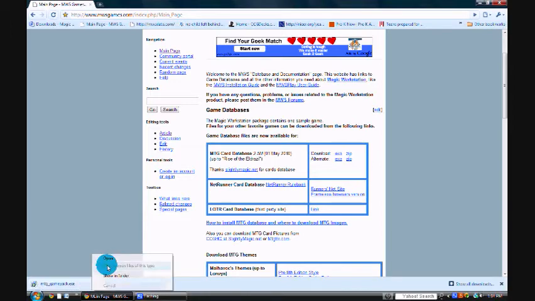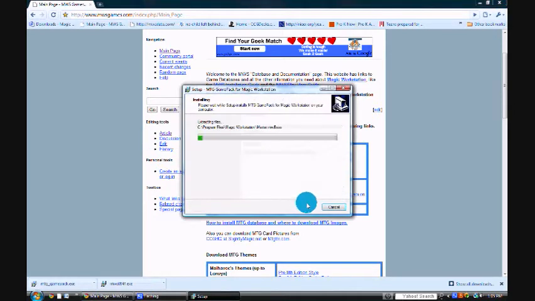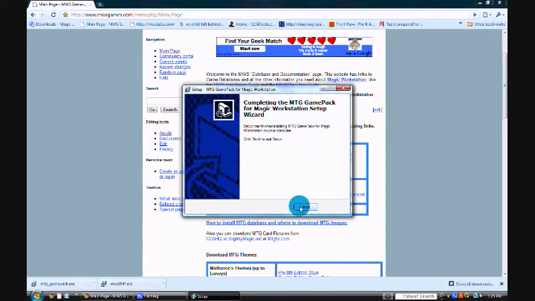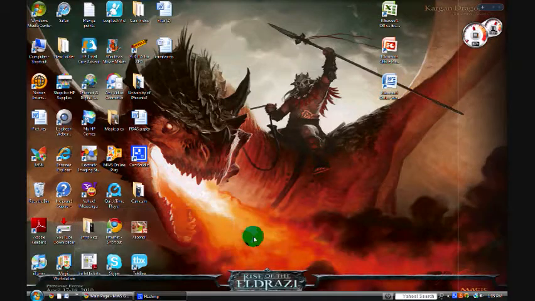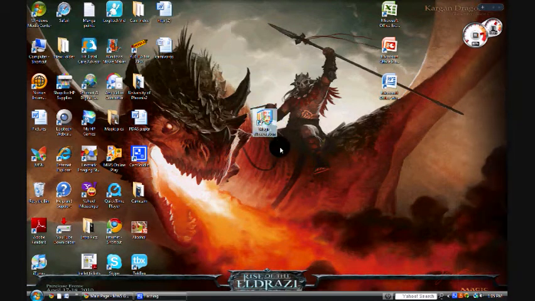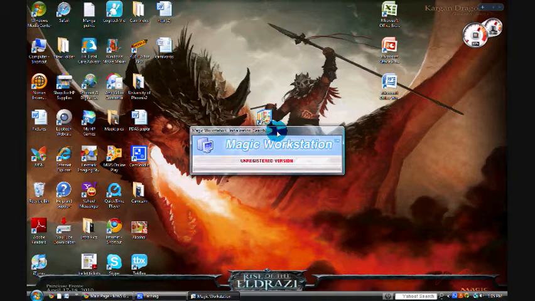Open it up. Yes, I trust them. Push next. What it did was upload all of the cards to Magic Workstation. So now you should have a little symbol. It looks like this, that's Magic Workstation. Double click it. This is where you're going to be building all your decks, looking at every single card and everything else. So it's all right here.